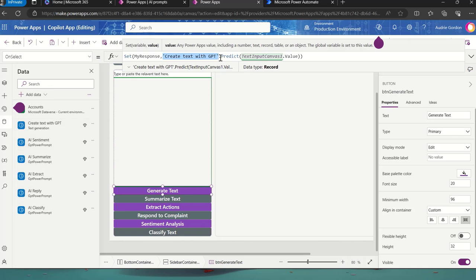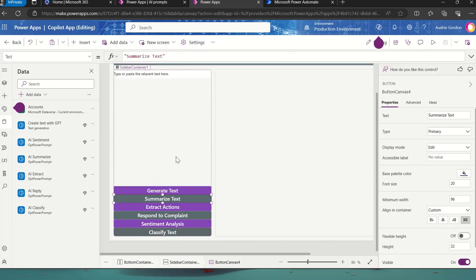They're all followed with .predict. And then they want to know out of the box, where is the text that I'm evaluating? Where is the prompt, right? I put the prompt in text input canvas 1, and you just have to indicate you want the value. I think the value means that I chose the modern control. I did the exact same thing for each button.